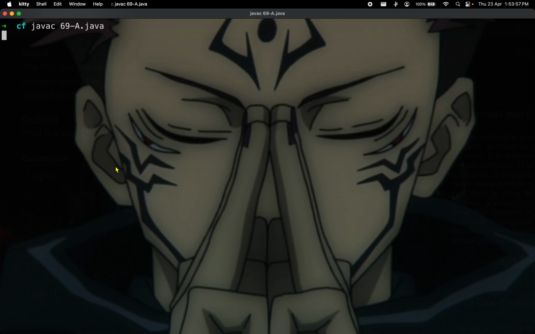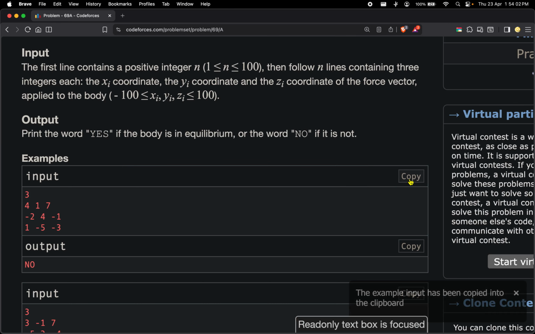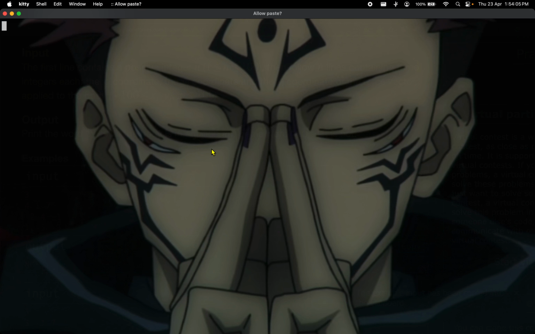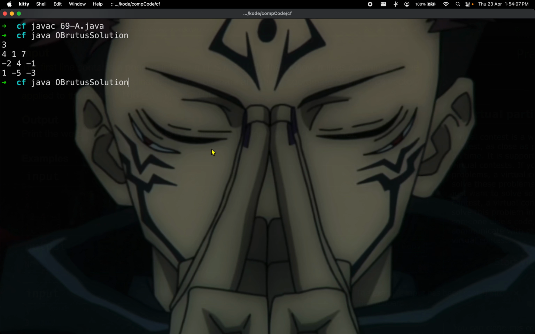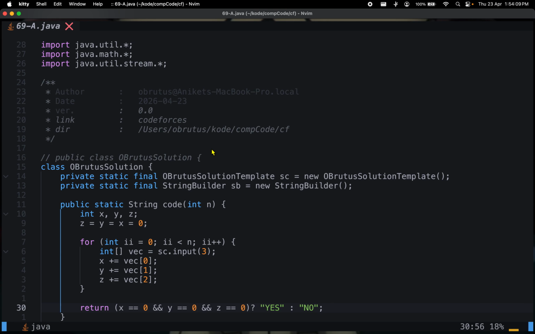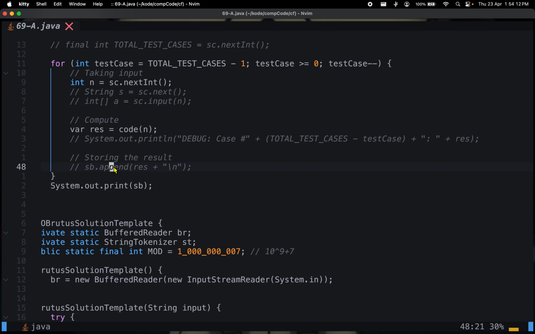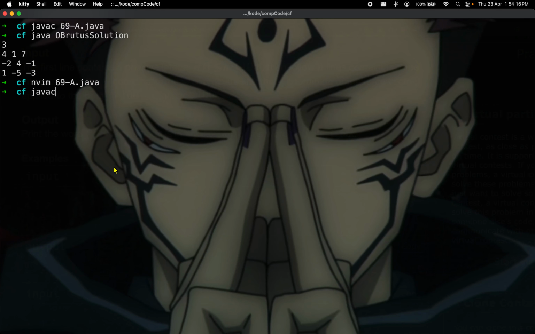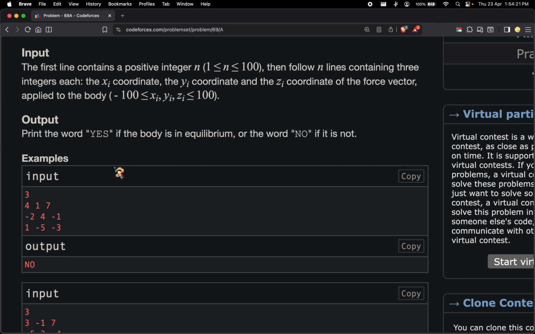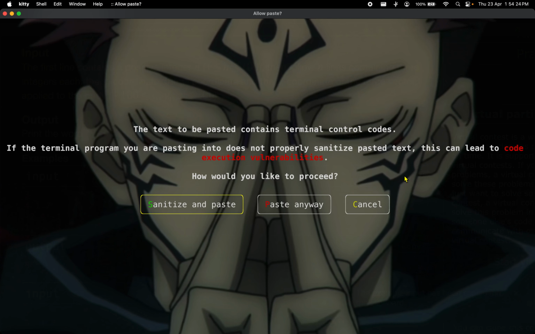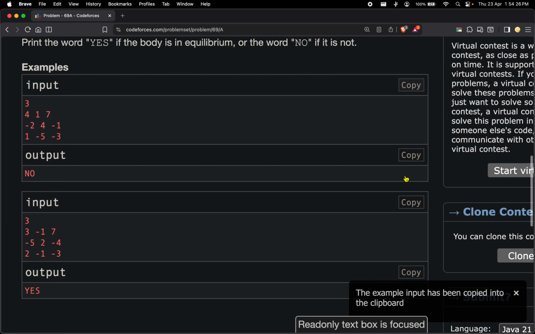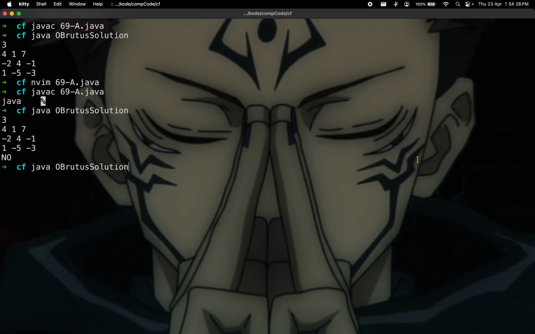Javac to compile, java to run this one, and let's copy this one and paste it. I'm not showing this one because I did not uncomment this one. Let's do it again. Javac, java, and let's run this. No, correct. For this one it should be yes, and yeah, correct.